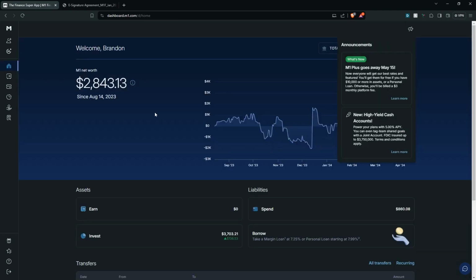And there you have it. Opening a high yield cash account with M1 Finance is that simple. Whether you're saving for a rainy day or building up that emergency fund, M1 offers a great high yield product that can help you reach your investment goals.